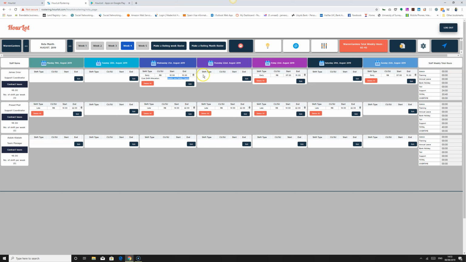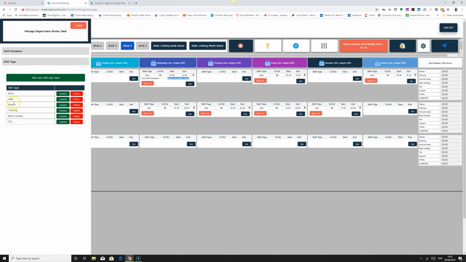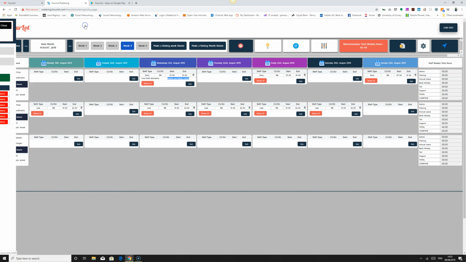So this is how we can manage the roster data, and we can always add more types of shift type if we need more types. So if we decide we don't need toil, we can always cancel it. We can always delete that as well. So that's very easy on how we can handle our roster data. That will help us to understand how this roster is working.